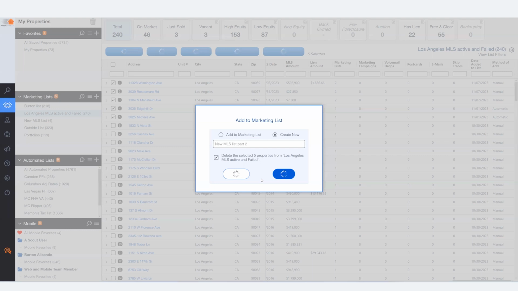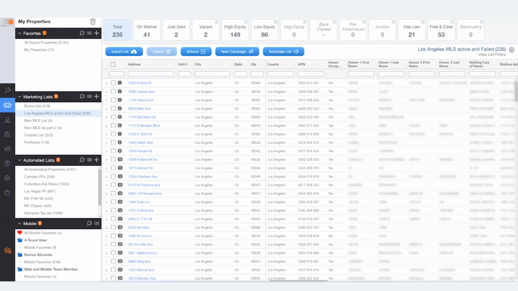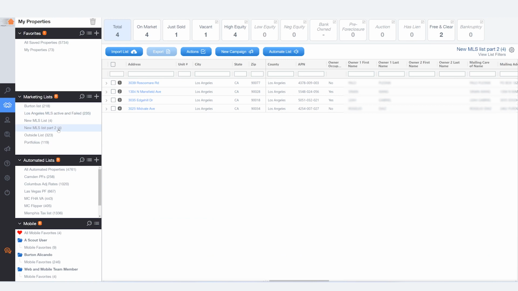Again, I know we mixed them up at one point, but the date added to list column will allow me to separate the new ones and put them into a new list. And now, as you can see, your new list is in your marketing list section with the new addresses that you were notified about. And that's it for approach number 3.